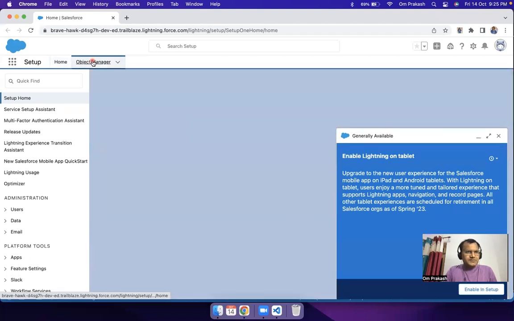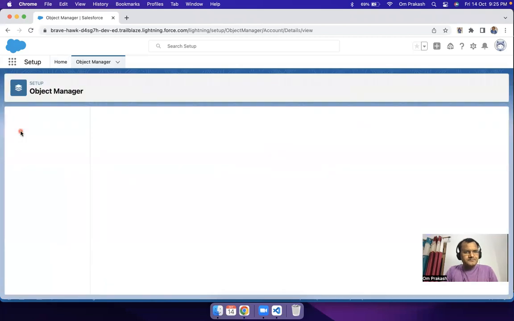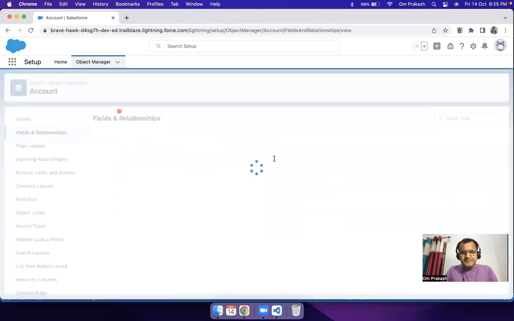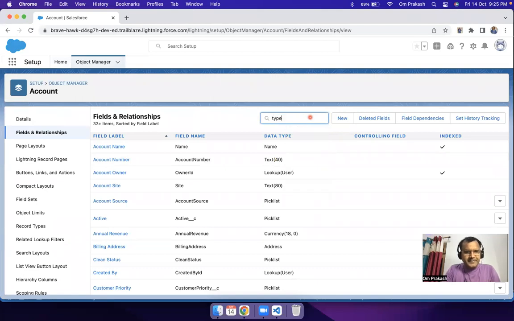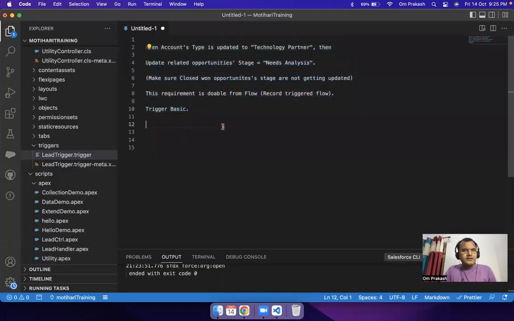Okay, let me go to the Salesforce object manager. First thing, go on the account, fields and relationships. Let's choose type here and you can see the type API name is type. Nice. We are able to figure out we need to create a trigger here just for learning purposes. And trigger on which object? See, account is updated, which means when the account is updated, the trigger will fire.